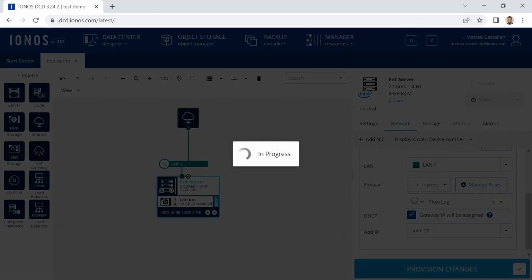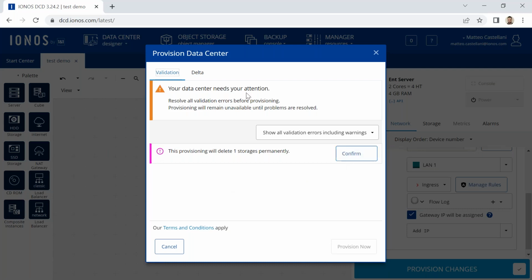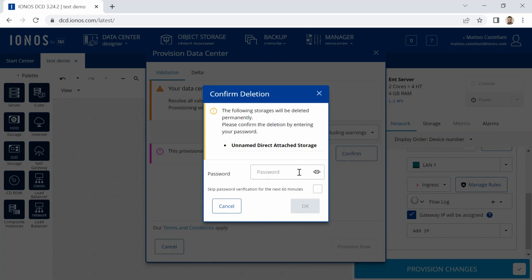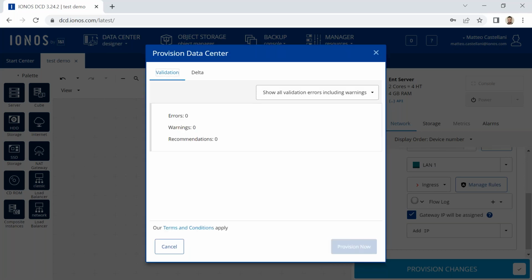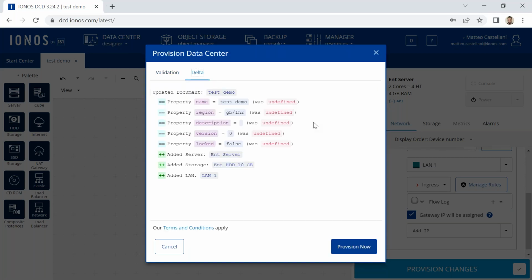The moment I click on provision changes, there's going to be our provision window that's going to tell us that there is an issue because I've deleted one storage, which was the SSD I haven't used. I'll confirm that with my password. Okay. And then we do have a delta that is giving us a wrap up of what's just about to happen. So I do have my test demo in London. I do have no description. Version 0 means that I haven't changed anything yet.